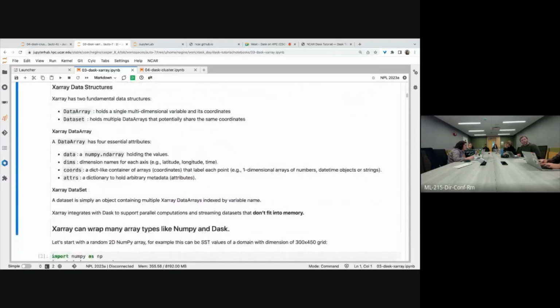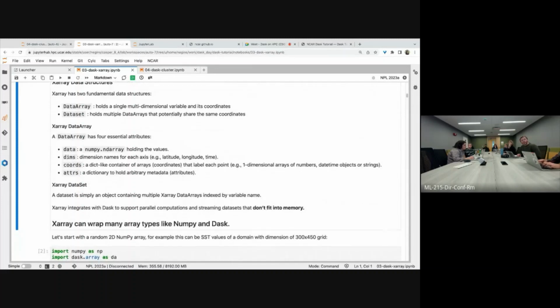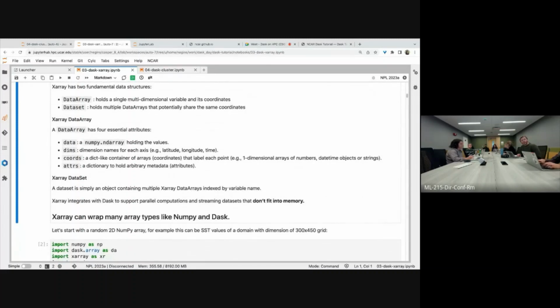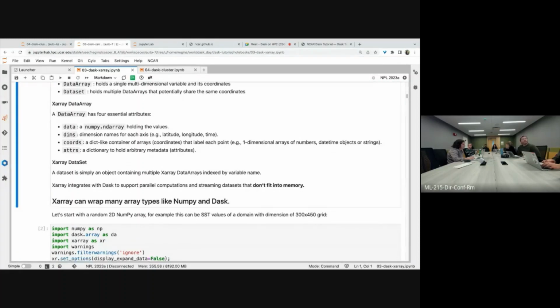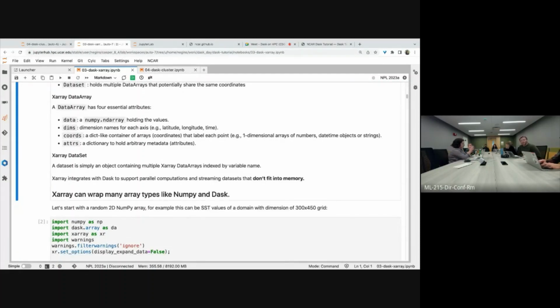and everything. Yeah, some essential wording to get familiar with: dimensions, coordinates, and attributes with data arrays. And I'm not going to go over these again because a lot of people are already familiar with this. But Xarray has a limitation, and that's when data doesn't fit into memory. And that's, again, when we use Dask.